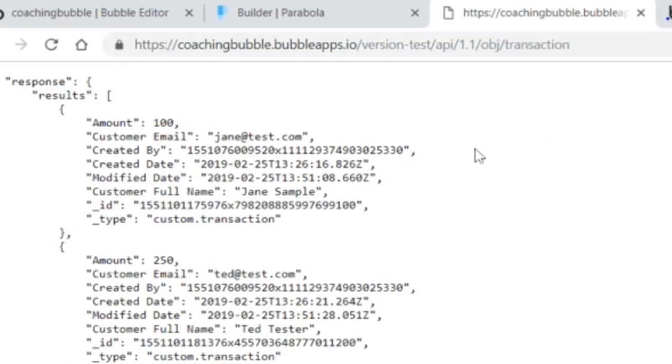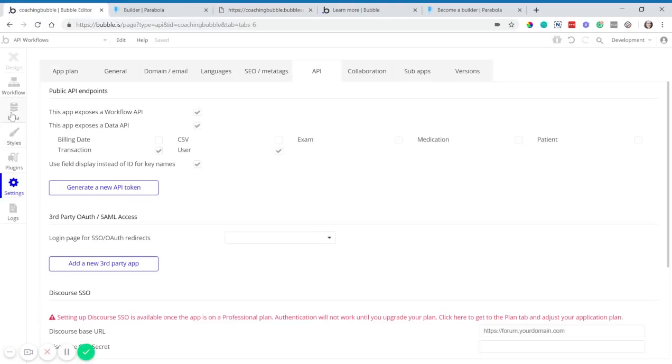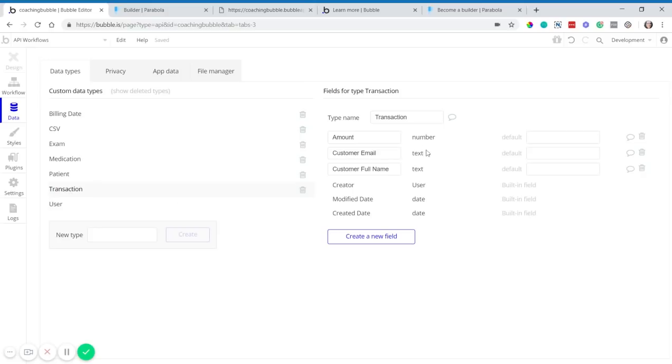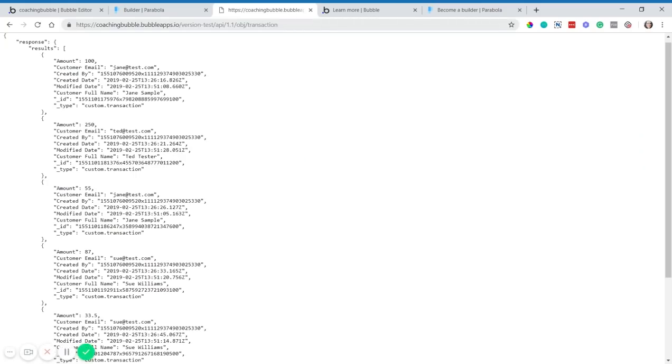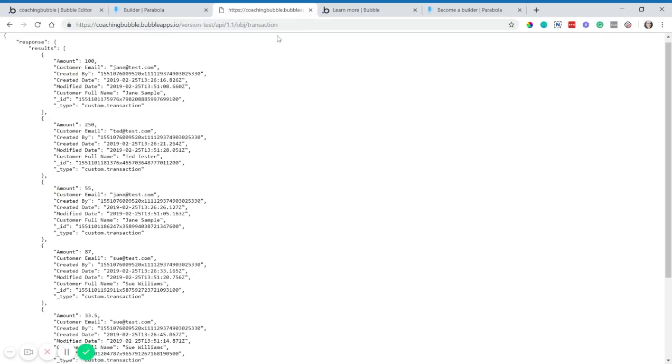So in our case here with this example, we're pulling from the transaction data type. That is, again, if I go to my data types here, it's this one, transaction, because I want Parabola to read all of the transactions and find that full name field, because that's what it's going to need to split up. Okay, just a couple notes to keep in mind. When you enter in the name of your data type, it needs to be all lowercase. And if you have spaces, for example, if you had a two-word name like this billing date here, you should remove the space so that it's one word only. No spaces in the URL.